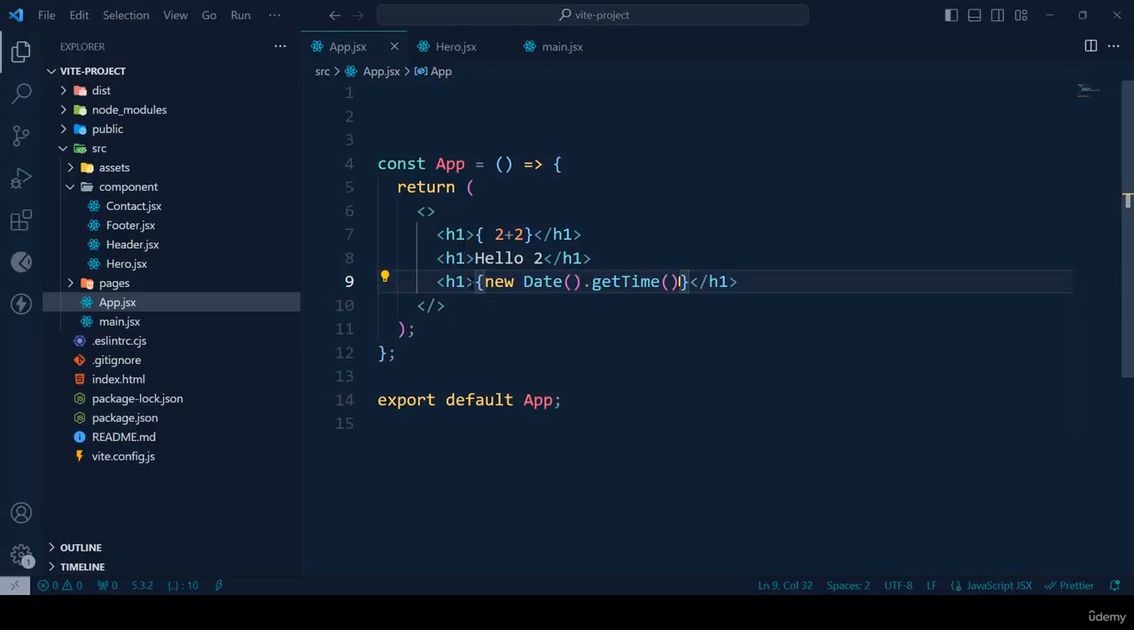See, in HTML you cannot do this. Okay, so as I told you, that is not HTML. It looks like HTML, but that is JSX, with all its conventions.